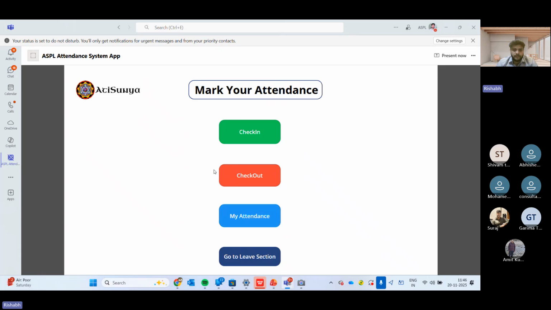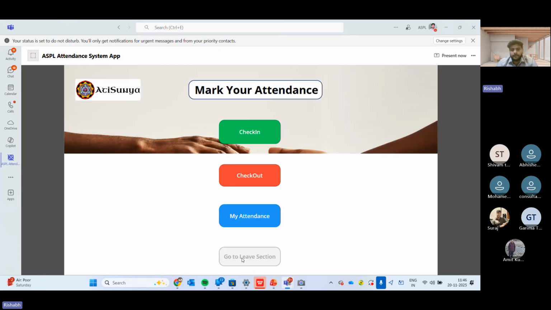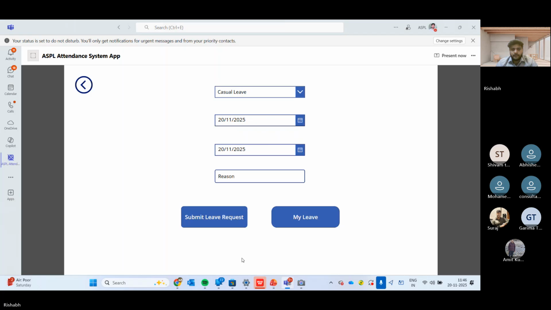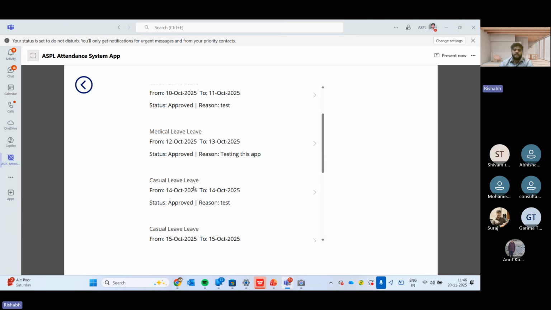This one option also goes to the leave section, where you can apply for your leaves from here. This is very useful, as companies are more focused on automating tasks. If you build this manually, it will take more time. I created it in only 1 or 2 days. So you can select the type from here, and you can select the date, reason, and submit leaves. You can also see the status of your leaves here.